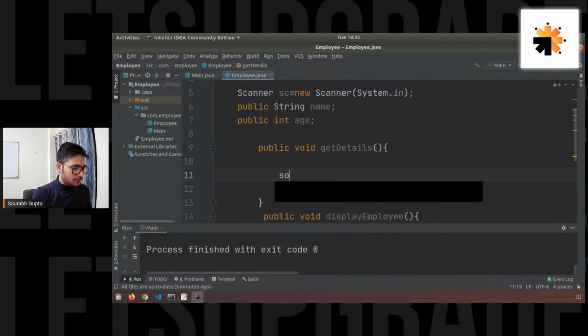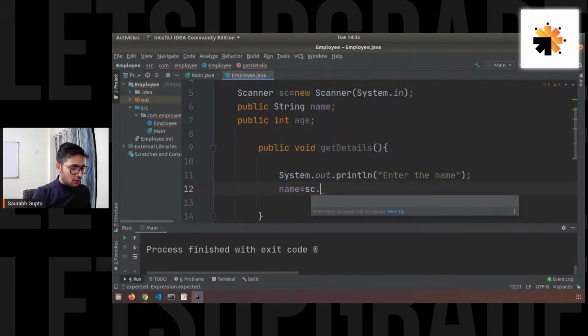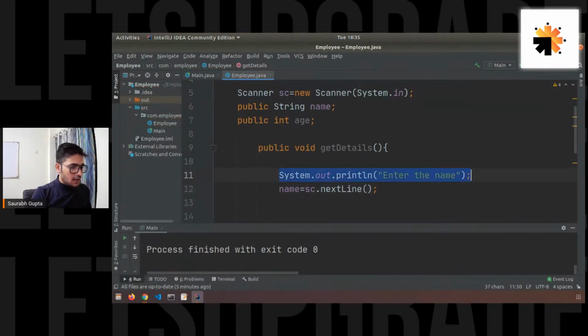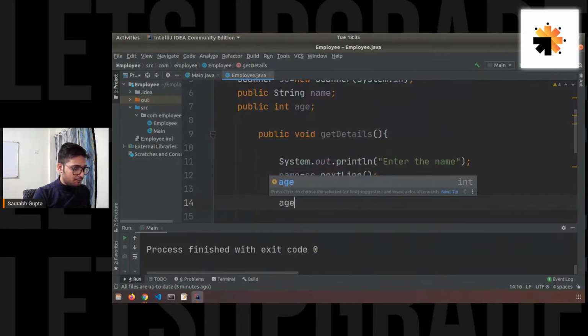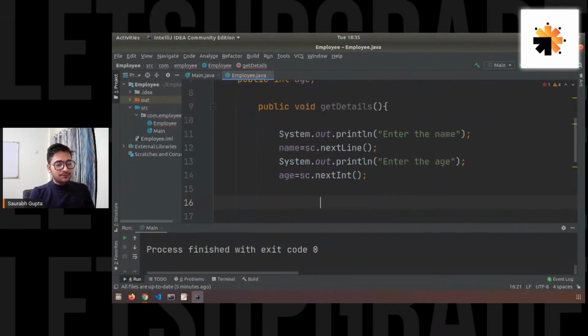So again, sounding pretty simple, looking pretty simple, right? Enter the name. Now name equals sc.next. You can use nextLine if you want, not a problem. And next int. Simple.